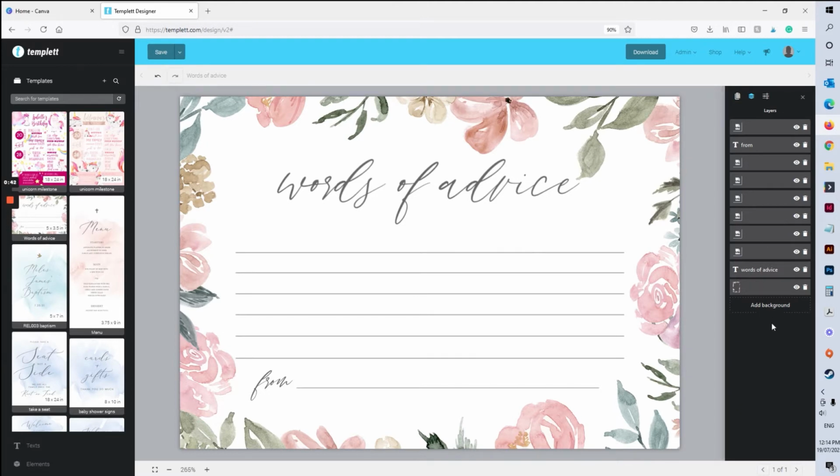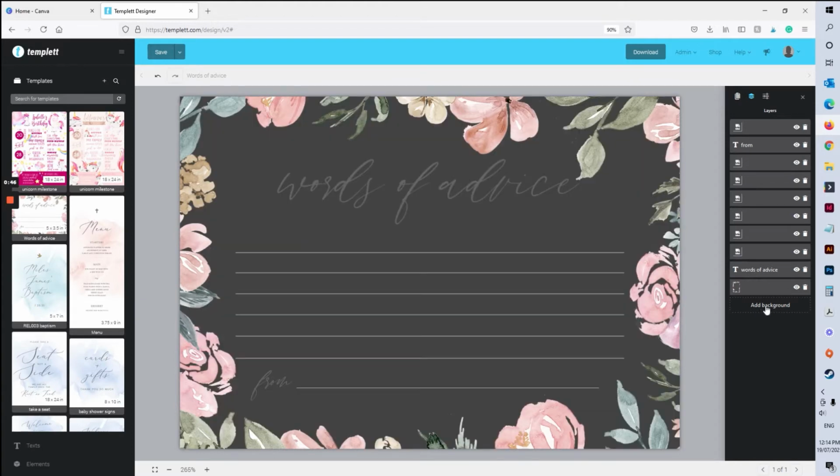Now we're going to want to add a background. So at the very bottom you can see there's an add background button. If you click that, that automatically adds a background. Now ideally we don't want black on this design, so we're going to want to change that to maybe a light blue. I think that would look great.